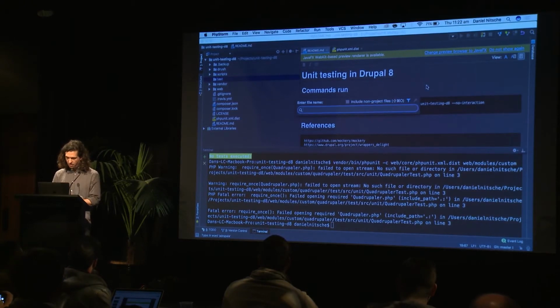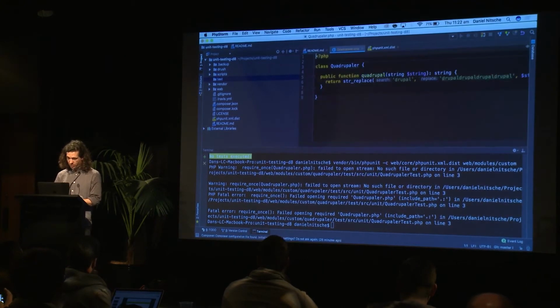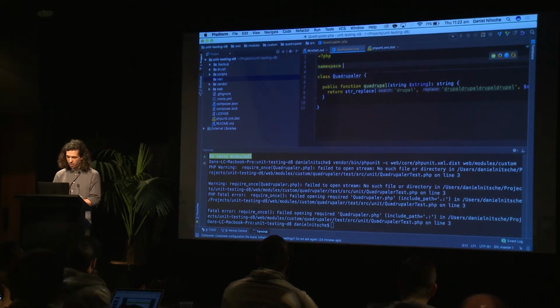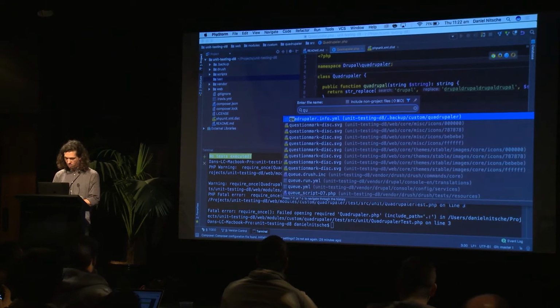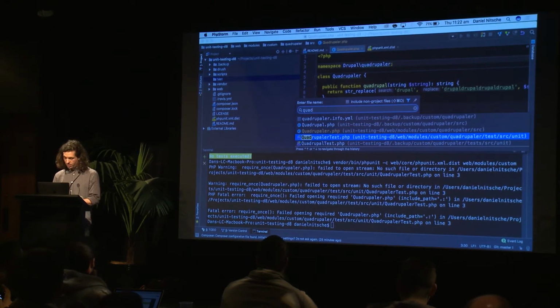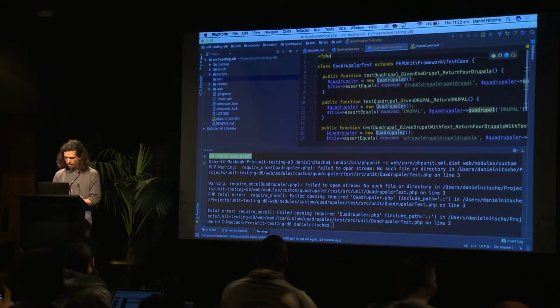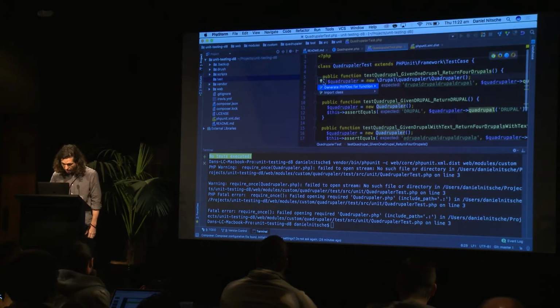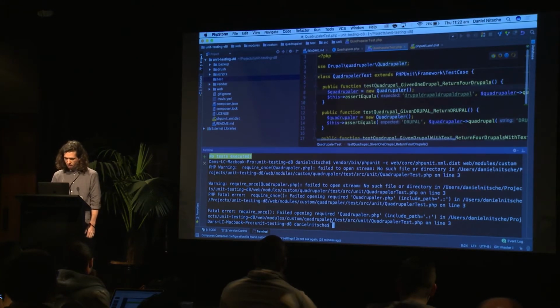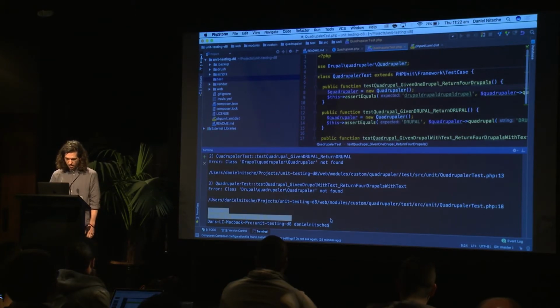That's expected. So we need to go back to our quadruple function. We need to add a namespace of Drupal\quadrupler, and we need to open our quadruple test function. PHPStorm doesn't know about this anymore, so we need to go quadrupler, and then let's import that class. Okay, we might be in business here. Let's see how we go. Okay, still not found. I've done something wrong.